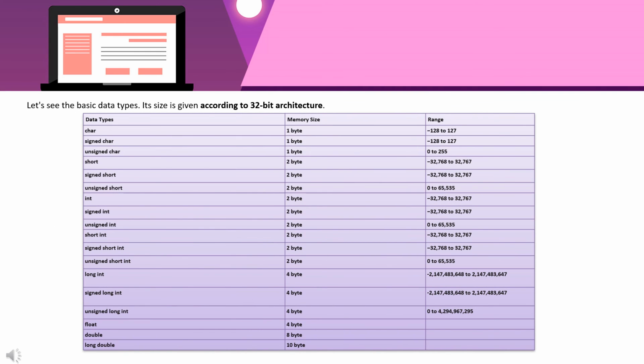Let's see the basic data types. Its size is given according to 32-bit architecture. The basic data types are char, signed char, unsigned char, short, signed short, unsigned short, int, signed int, unsigned int, short int, signed short int, unsigned short int, long int, signed long int, unsigned long int, float, double, long double. Now the memory size which is taken for these data types is given here, and also the range.